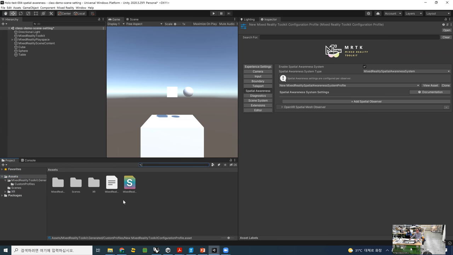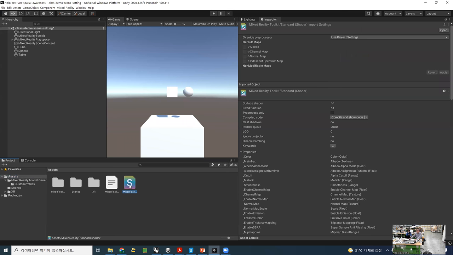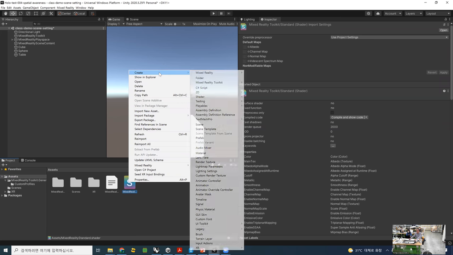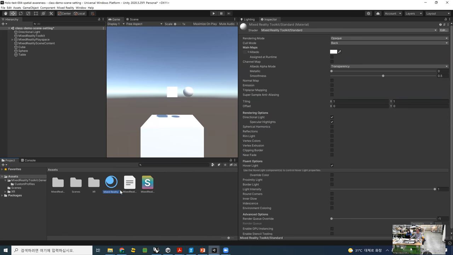Inside of it, you will probably see the Mixed Reality Standard Shader, and now you have to create a material from this one. So go to Create, then Material, and then you will have this Mixed Reality shader here. So this is a quick way to import this Mixed Reality material only. And then I just drag it.